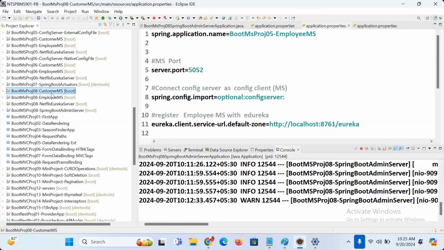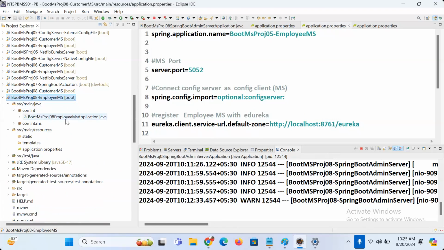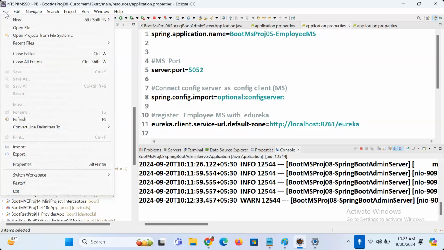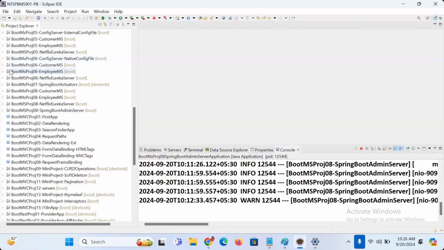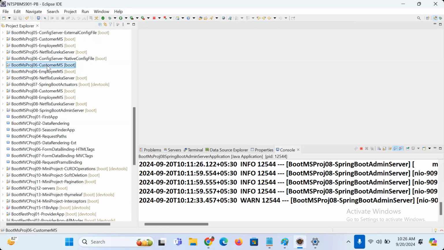One side customer MS, one side employee MS. Boot MS project 8, employee MS application, customer MS application, guys. Here is my customer MS, here is my employee MS.